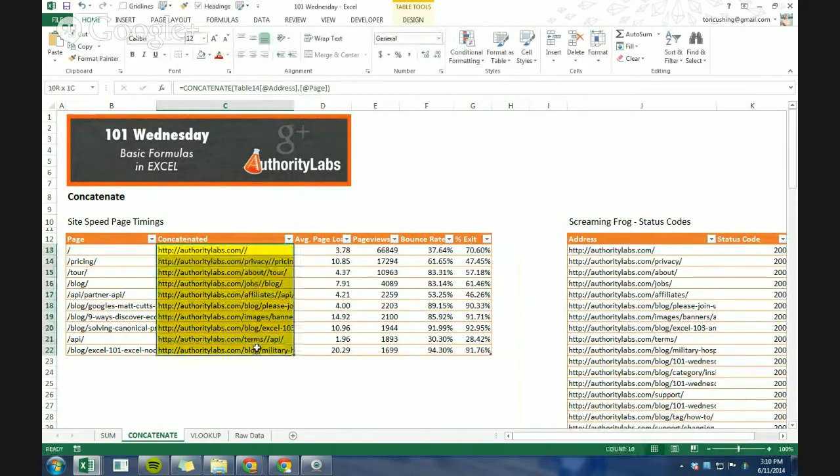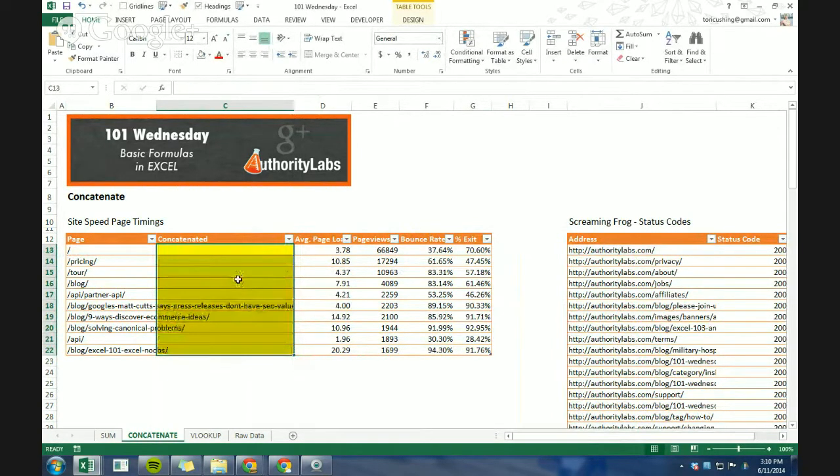I'm actually going to go ahead and delete these. I just selected these rows by dragging down and then hit the delete key. What I'm going to do is start over, hit the enter key, go to concatenate, hit tab, and instead of selecting a cell value, I'm going to put in a string. So I can use this like a string of text.